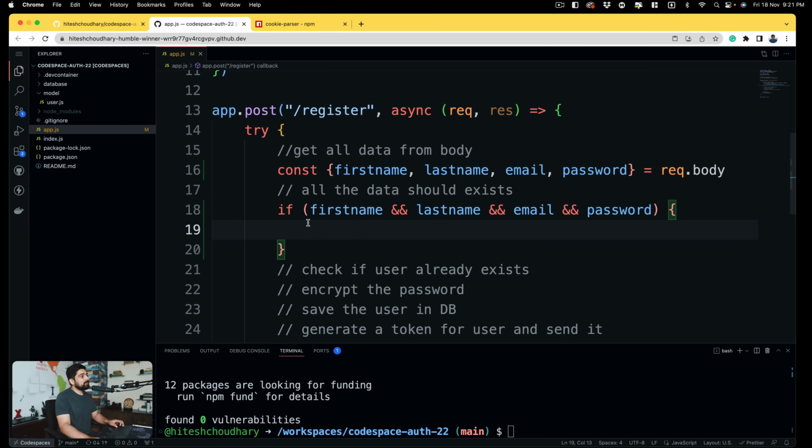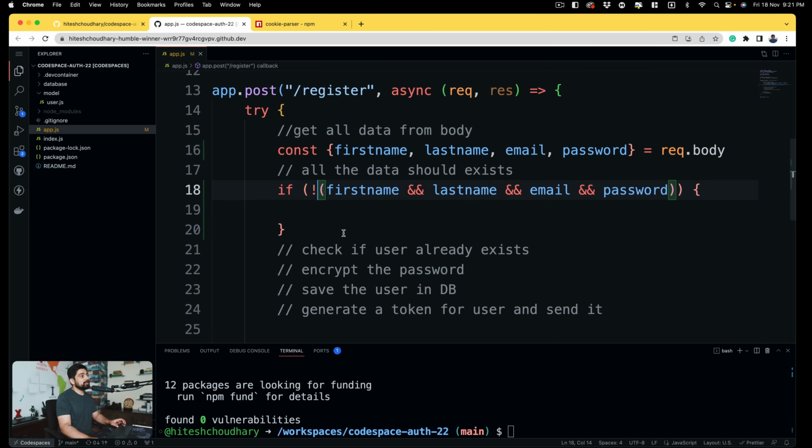But the easier check would be that if I go ahead and select all of this and wrap them up inside a parenthesis and put up the negation sign. So now this condition is checking if, first it was checking if all of them are present, now it is checking if all of them are not present. Even if one of them is missing, then it's going to jump into the line number 19 of the structure of the code. Really simple.